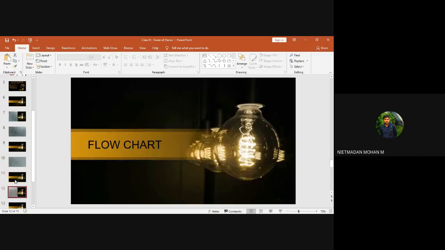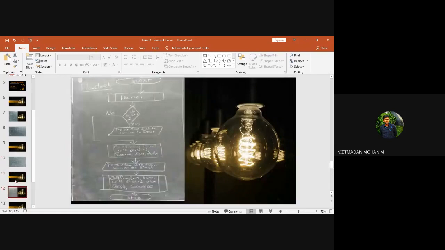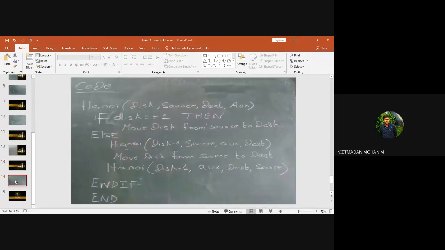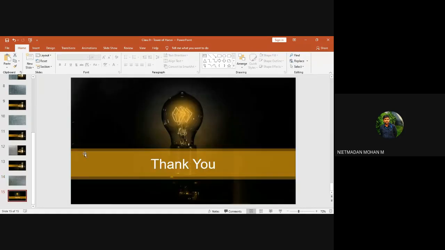Whatever we have discussed in the algorithm, I have written in the flowchart also, and I have written the same thing in the pseudocode using some keywords of pseudocode: If, Then, Else, End If. These are some keywords that were not used in the algorithm. Clear about this?